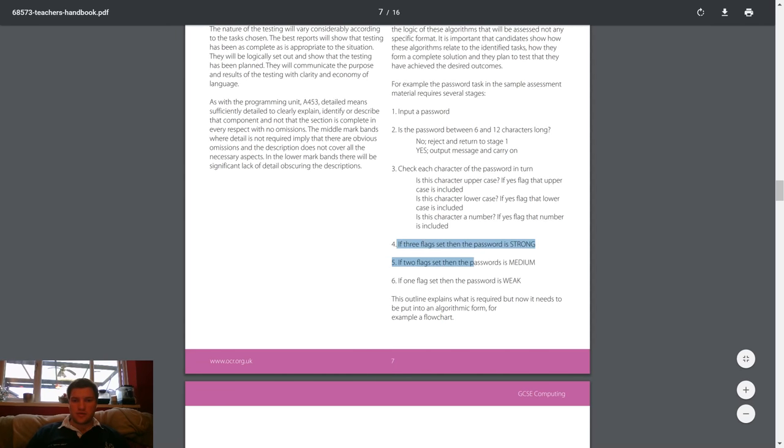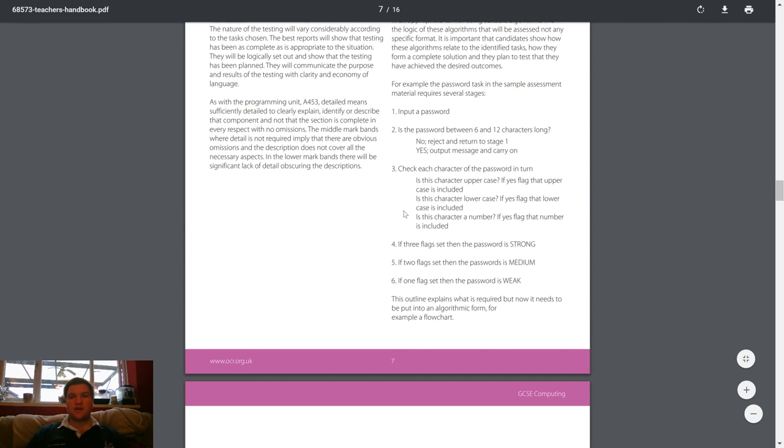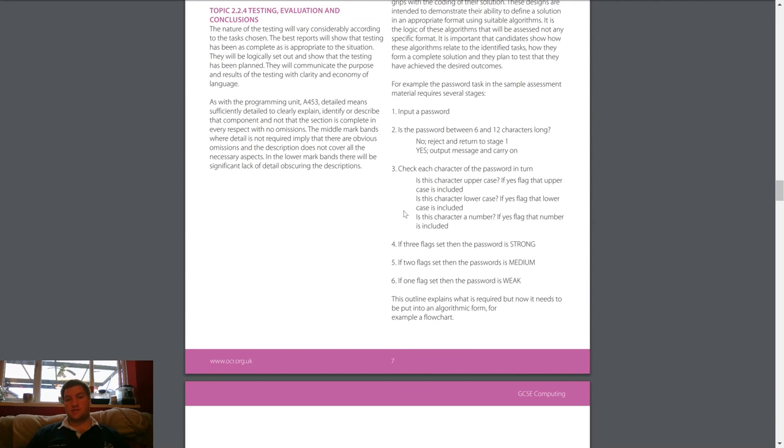And then, based upon some data here, we're going to assess whether this is a strong password, a medium password, or a weak password. We'll define it as strong if it contains uppercase, lowercase, and a number, medium if it only contains two of those three, and weak if it only contains one of those three.